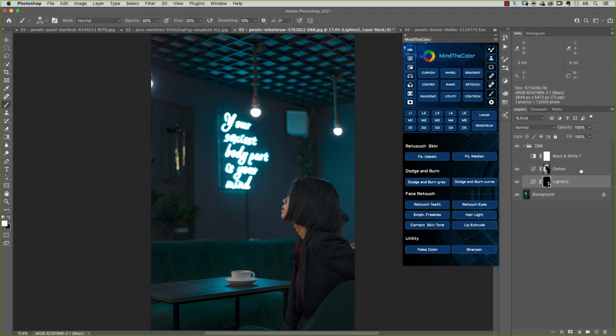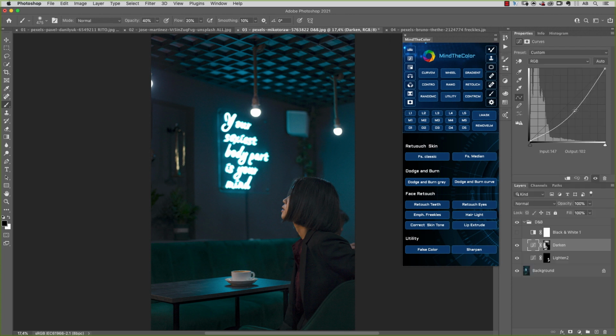Now, the advantage of this version is that I can modify the curves for pushing the effect even more without any additional painting. So if I want to darken even more, I can lower this point in the curve. And so that's before and that's after. And also I can lighten. Okay, so I gain some visibility in the hair here.